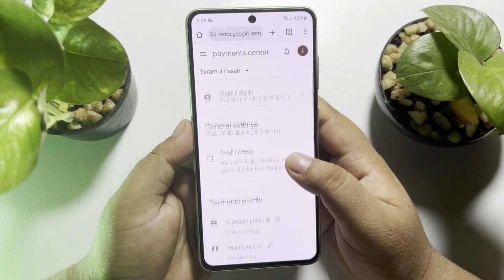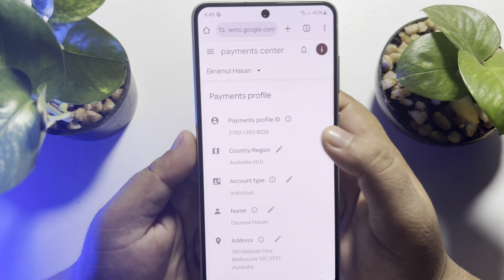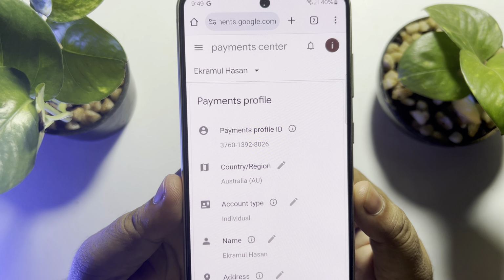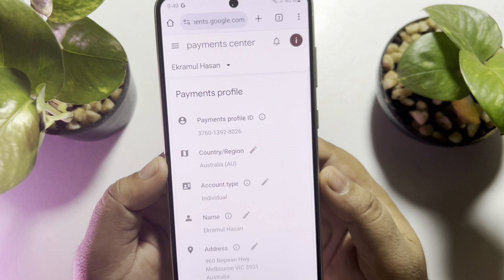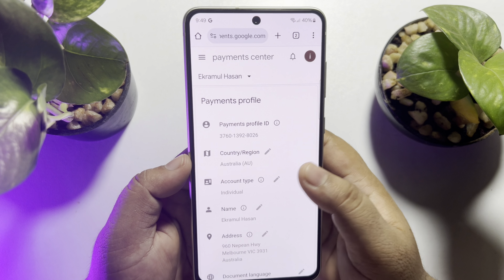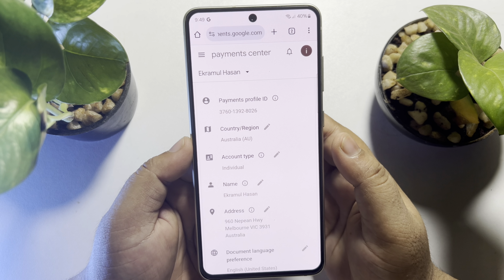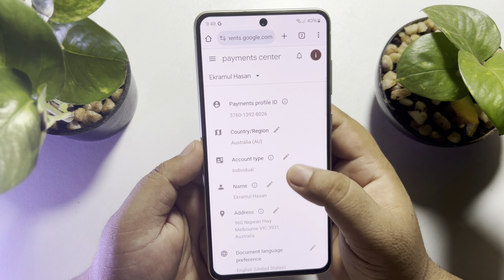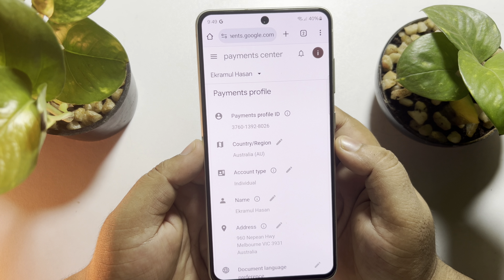And now I'm scrolling down to the payments profile section. As you can see, currently my Play Store country and region is Australia, and now I'll show you how to change this country and region. To do that, you have to create a new profile for your Play Store account. So once you are on this page, you have to tap on this pencil icon next to country and region.